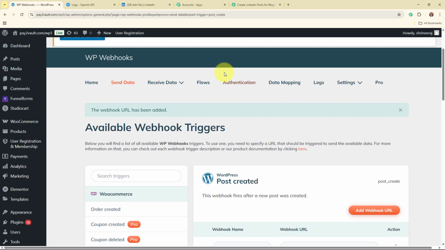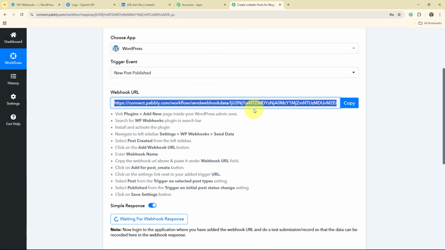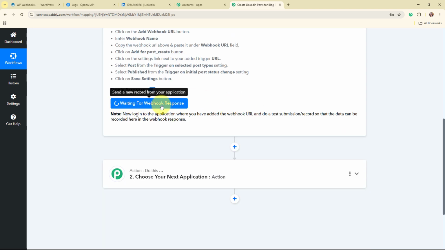That means we have successfully connected our WordPress account with Pabbly Connect. So now here you can see it is waiting for webhook response. That means to receive a webhook response, we need to do a test submission. And to do a test submission, we need to generate a new WordPress blog post. So for that, let me take you back to my WordPress account.